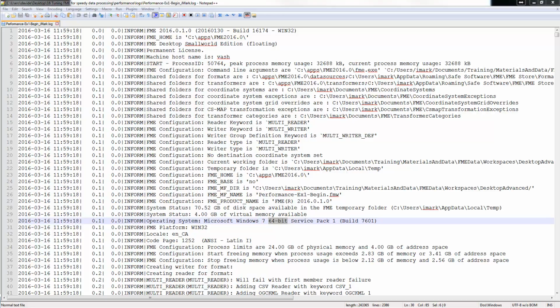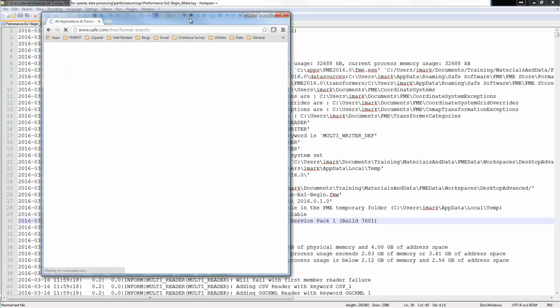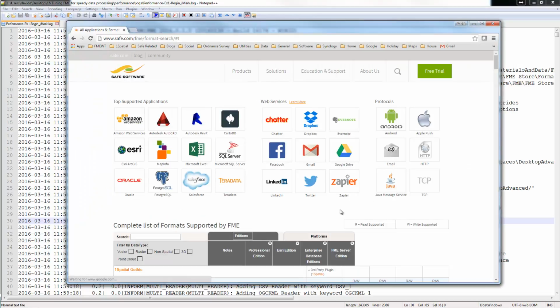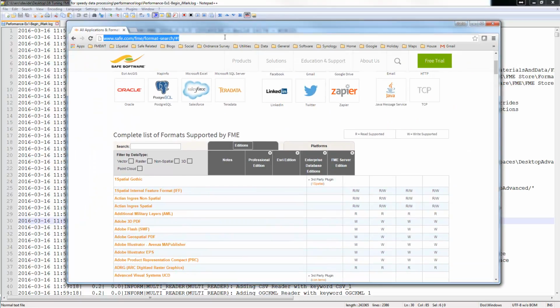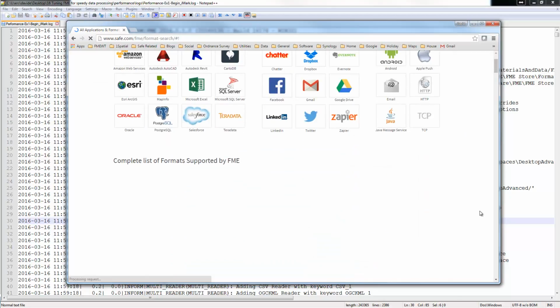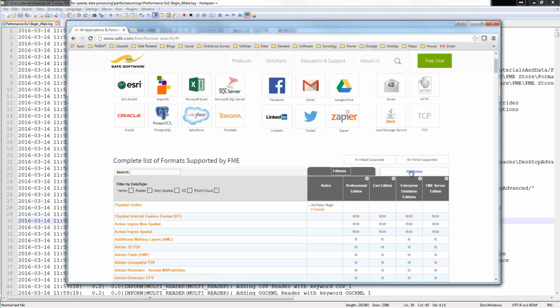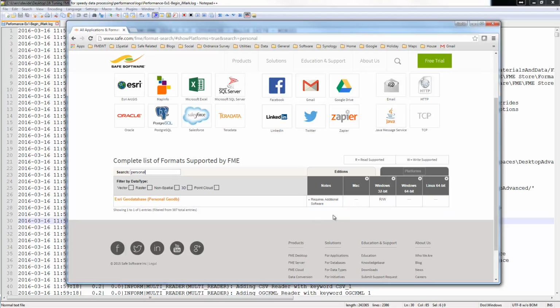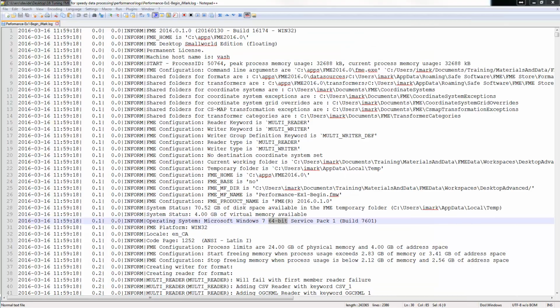So if I just go to that URL, safe.com/formats, one thing to go and take a look at is whether the format you care about is actually supported on the 64-bit platform. So if we just dive over to that page here, you can see if you swap to platforms, you can go and have a look. So if we look for personal geodatabase, for example, you can see that it's only supported to be read and written on the 32-bit Windows platform. So a couple of things to be aware of there.